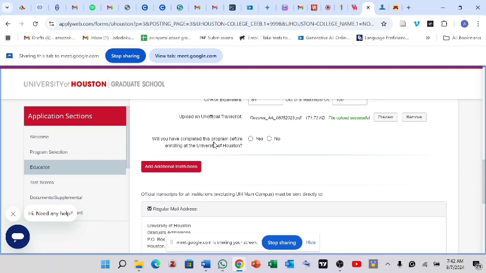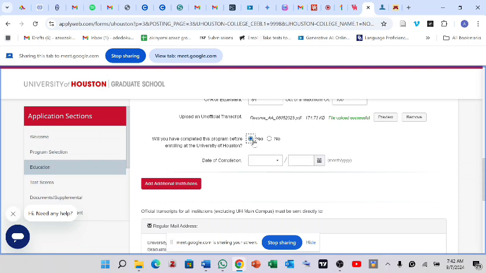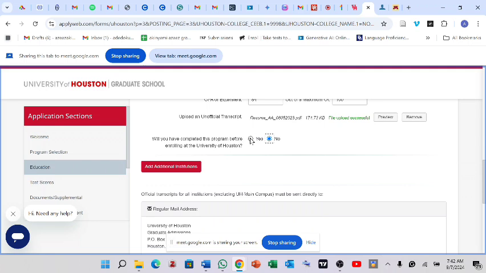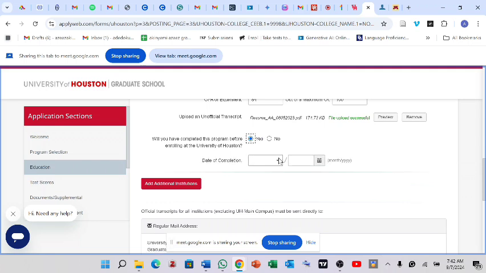What they are saying is that you might be doing your master's and probably you might not want to finish it. If you are going to complete the program, say yes. If you are not going to complete, say no. So if you are going to complete, tell them the date of completion. In my own case, I will just choose August 2023, which shows I've already completed it.